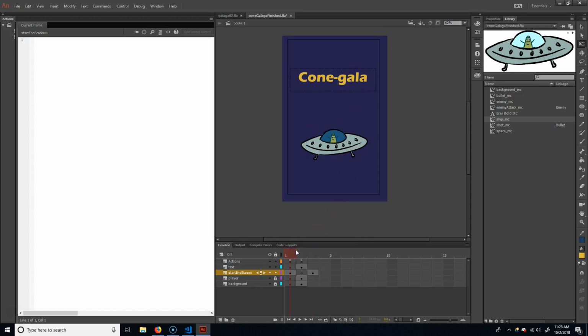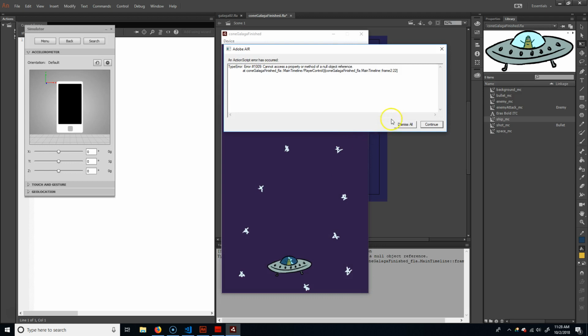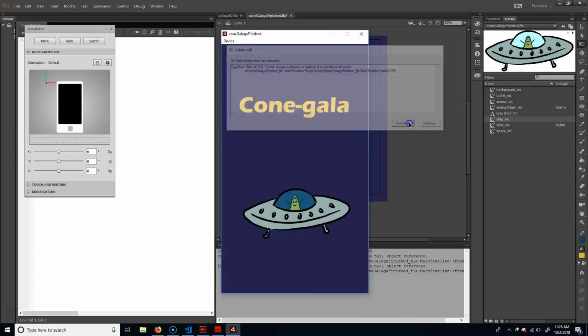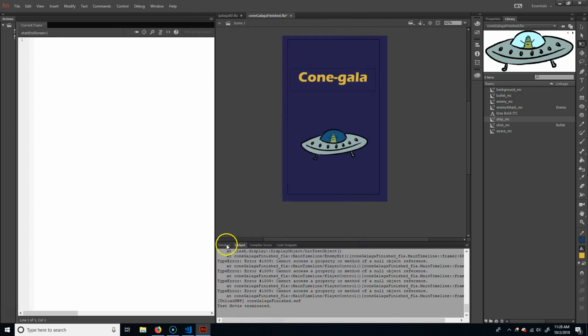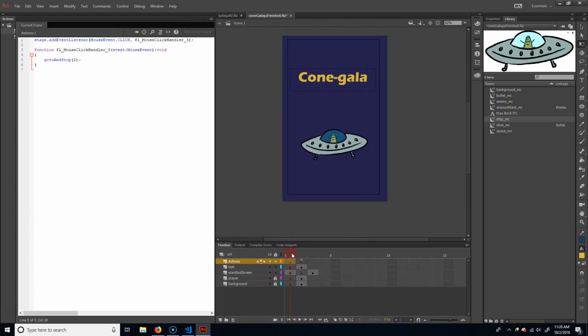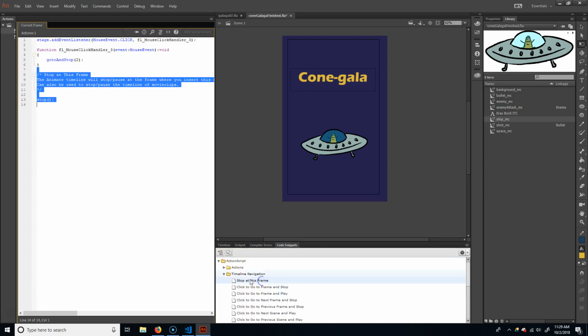Okay, so now if I hit Control Enter, you're gonna see I have a start screen. Dismiss all. All right. Oh, so there's a problem. I forgot that on the first frame it's just gonna play. So I need to actually tell it to stop here as well. So while I'm still on the first frame, I'm going to code snippets, and I got to go to the timeline navigation, and I want to stop at this frame. And let's go like that.